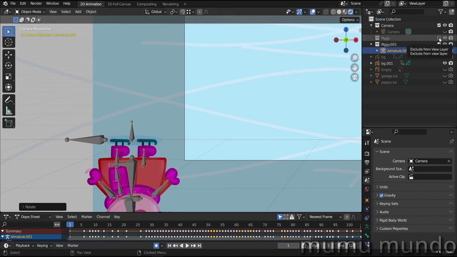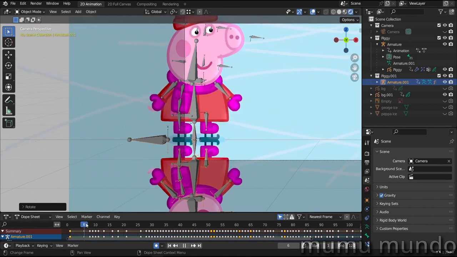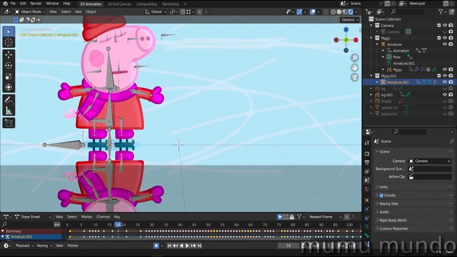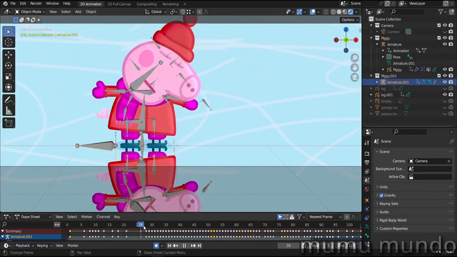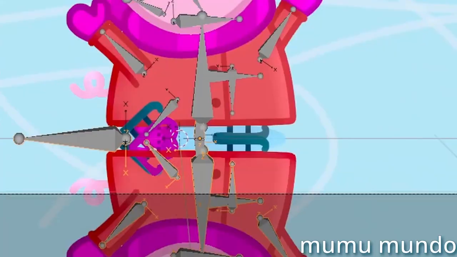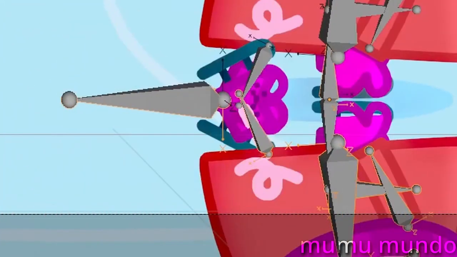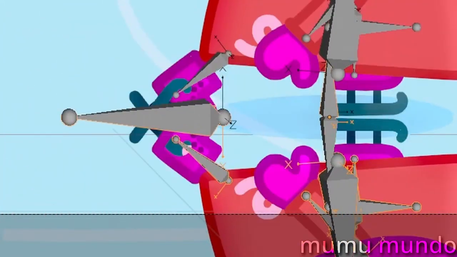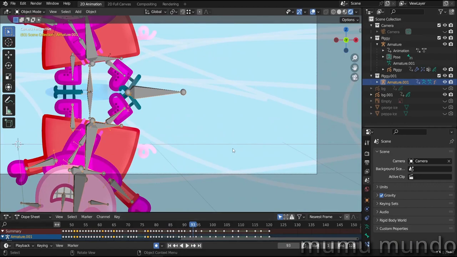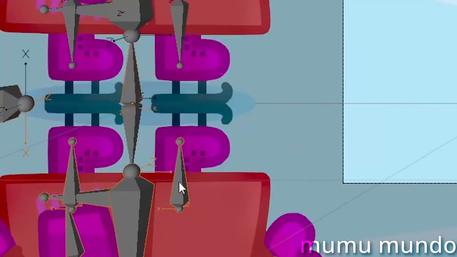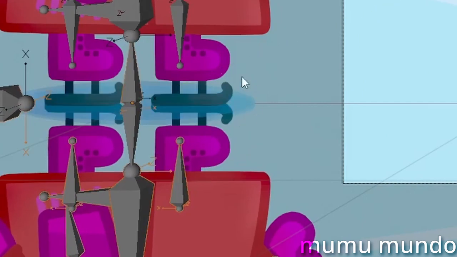Now we can unhide our other collection and we can go forward in time and see if everything is working as we want. You see here that their feet are overlapping. It's like sinking a little bit, and then here we have a space between the sliders. So we need to go back to frame one, select our rig and move it a little bit back so that they don't overlap. So G, Y and move it just a little bit.